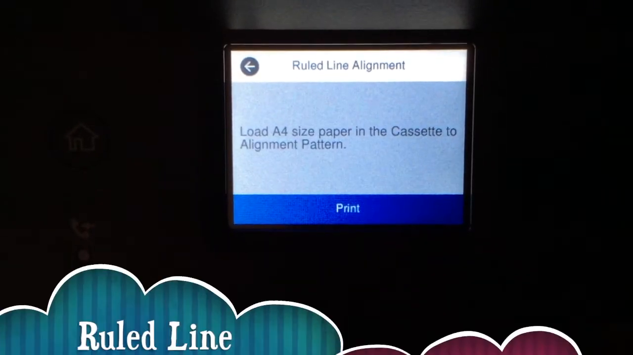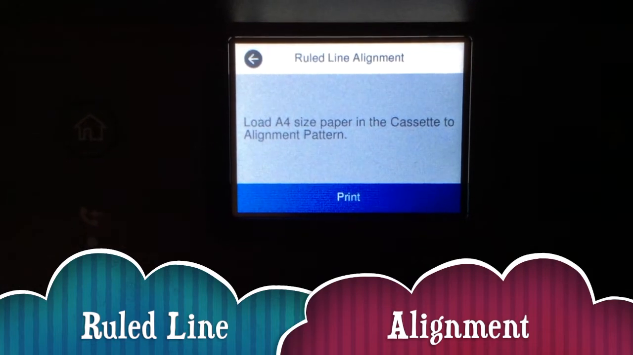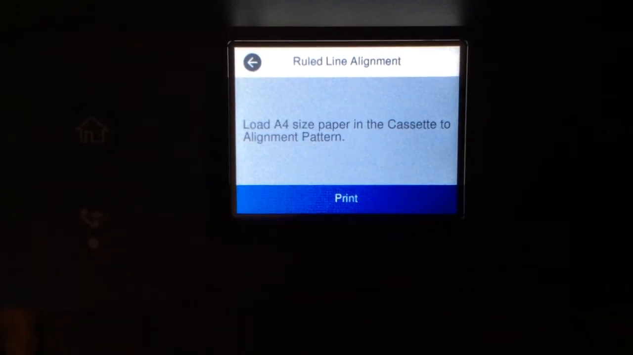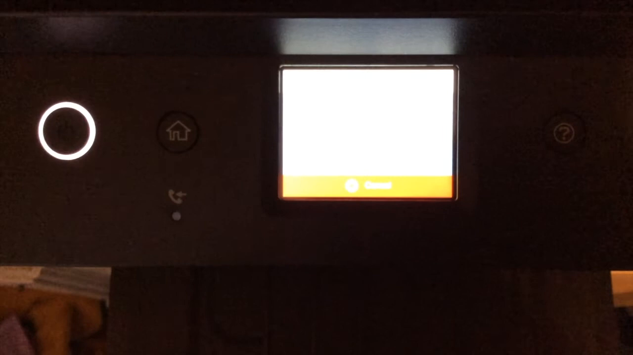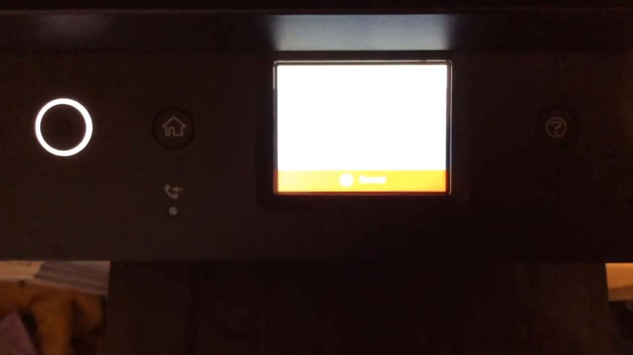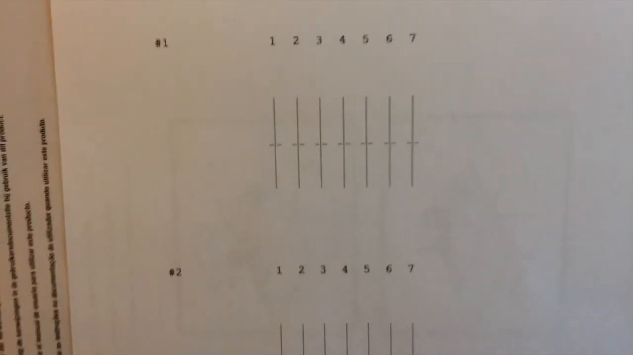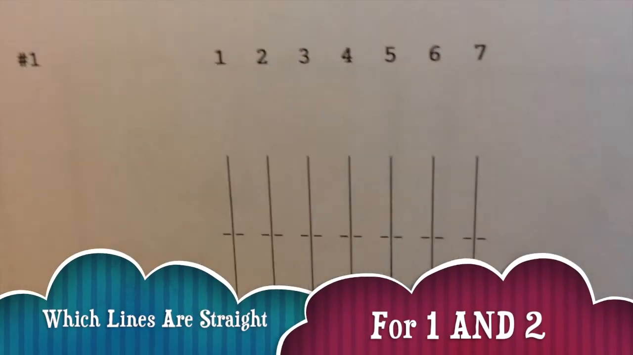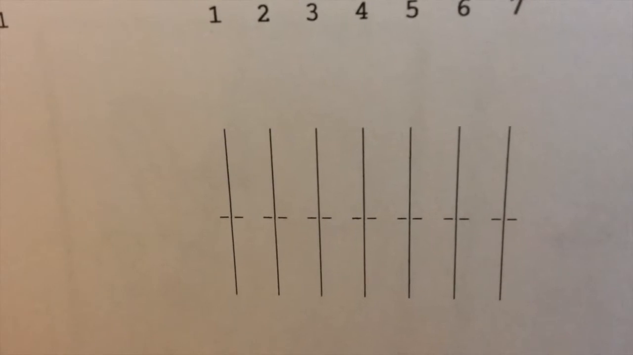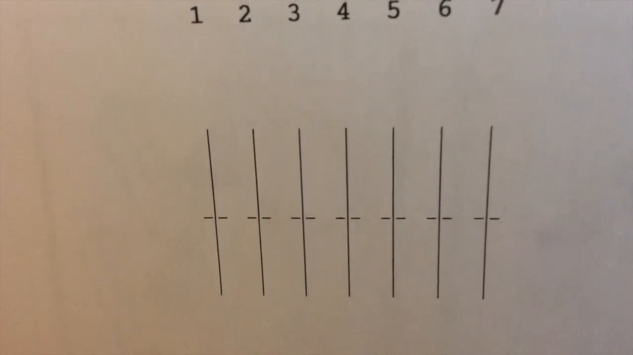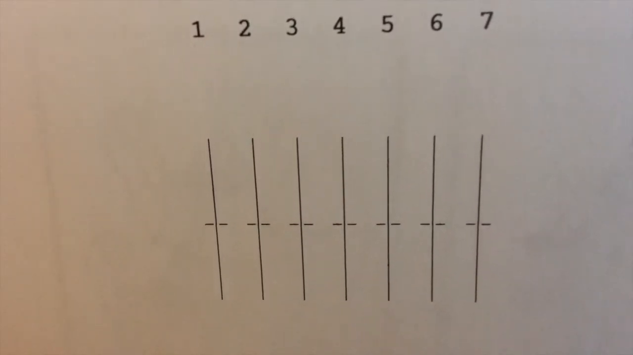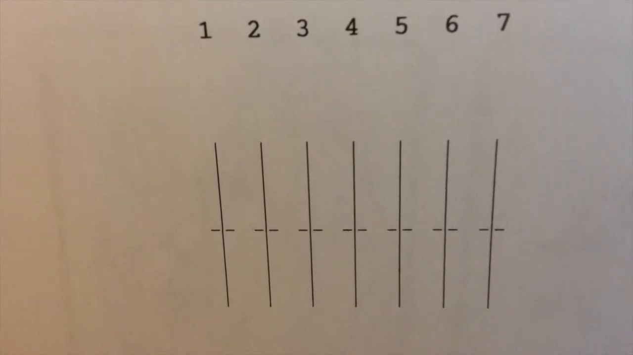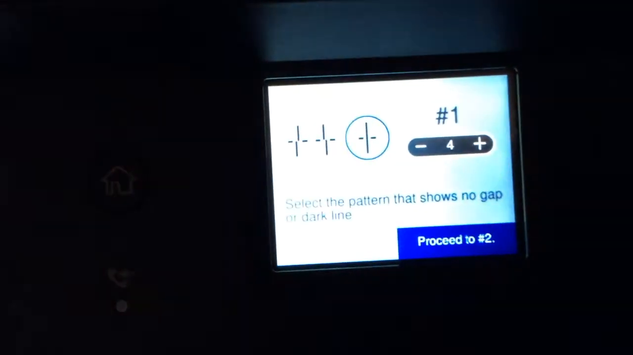So now it's ruled line alignment. Load A4 size paper into the cassette to align pattern. And it's doing its thing again now. So now I've got to put these lines for one and two, which is the most straight. This is a very difficult one. One is not, two is not, three is looking good. Number three looks the best out of all of them. So for the first one, we're going to have three.